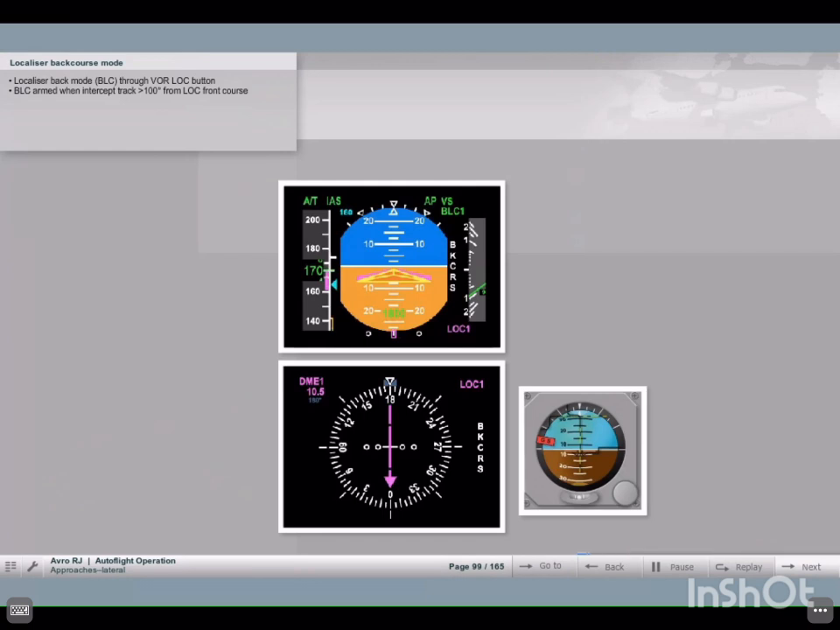Localizer back mode is accessed through the VOR LOC button as for the normal localizer mode. The localizer back mode will be armed when the intercept track is outside of plus or minus 100 degrees of the localizer front course, which is set in the course window as for conventional approaches, here 360 degrees.